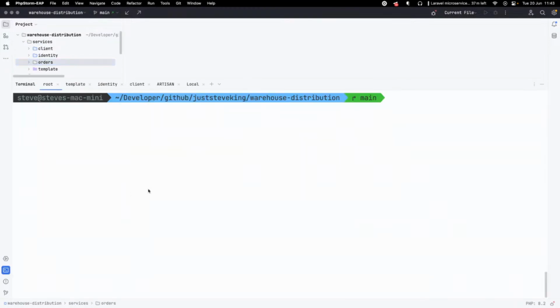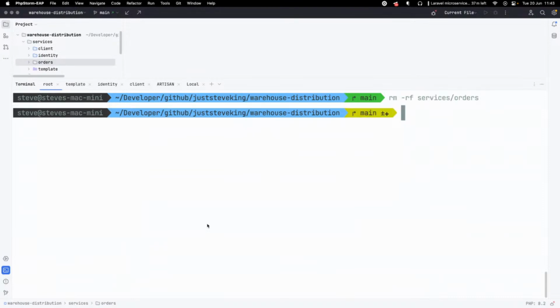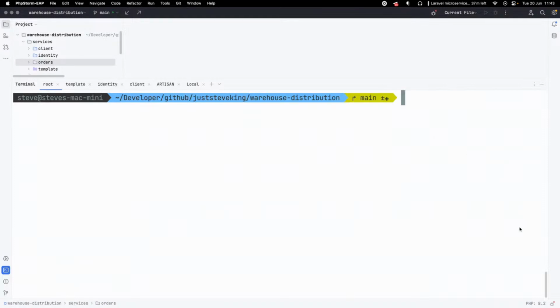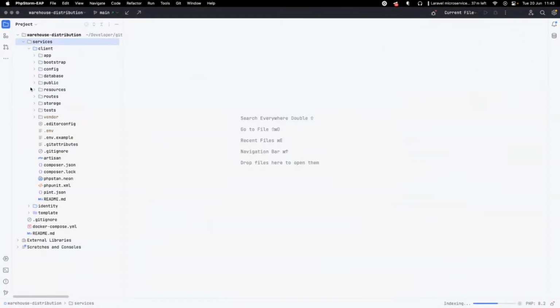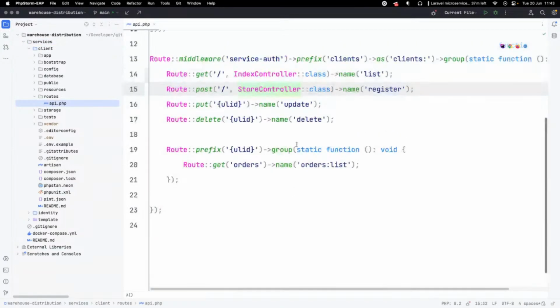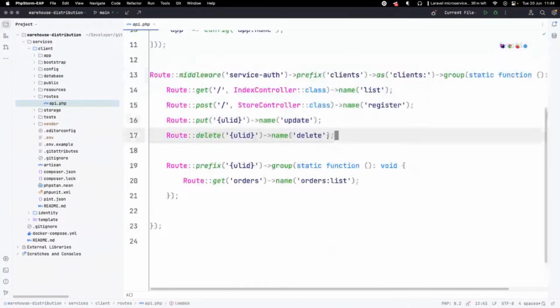Okay, so let's just go to there. Actually, tell you what we'll do. We are here. Let's just rm -rf services orders. That's gone. We are good. So, okay, clients. Let's come down to routes. We'll fill that in later. We'll look at updating and deleting clients another time. But right now, let's look at listing out orders.